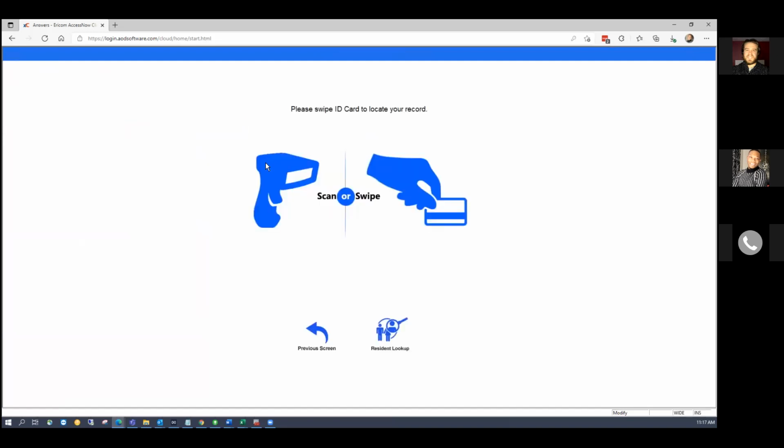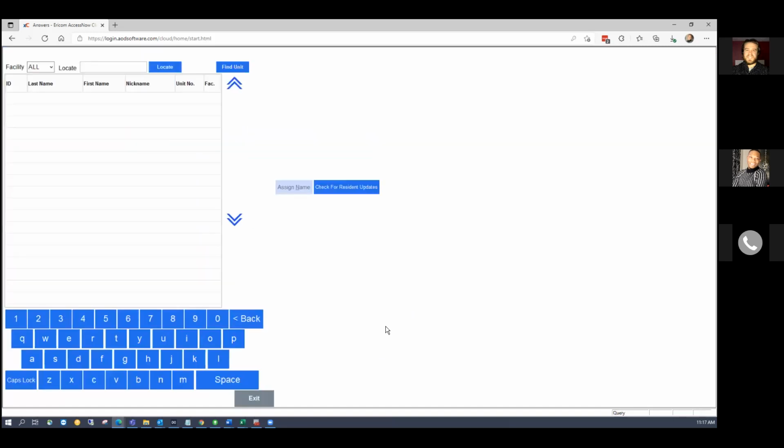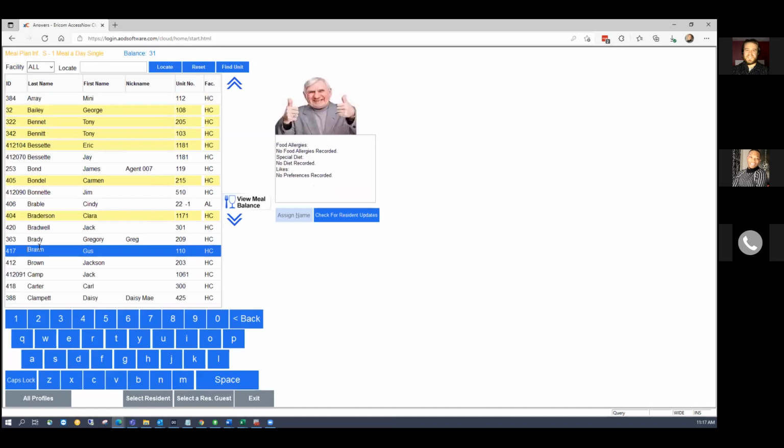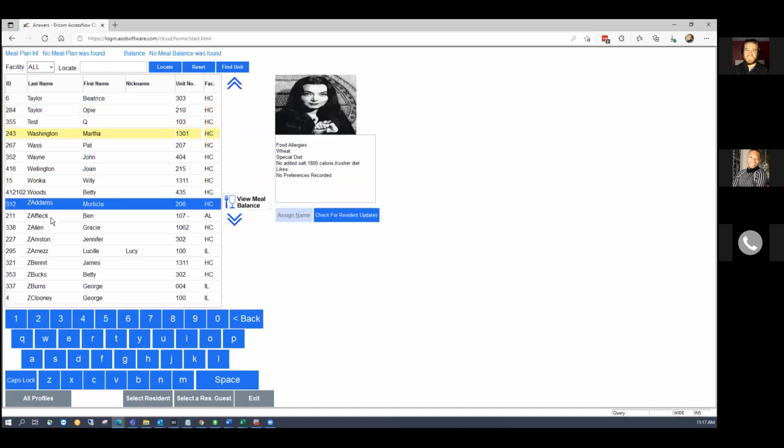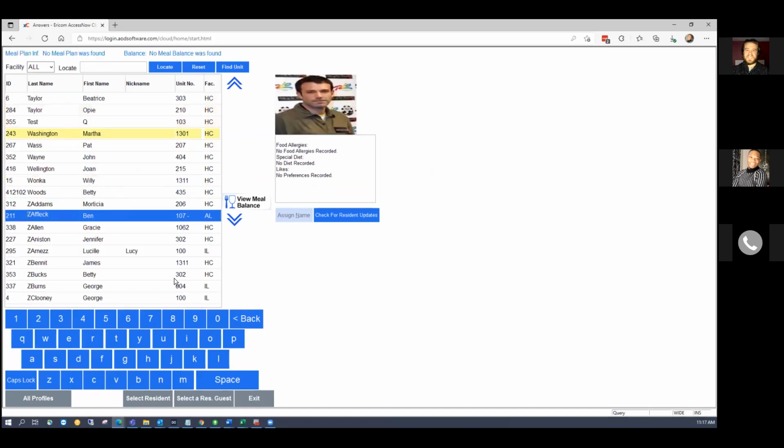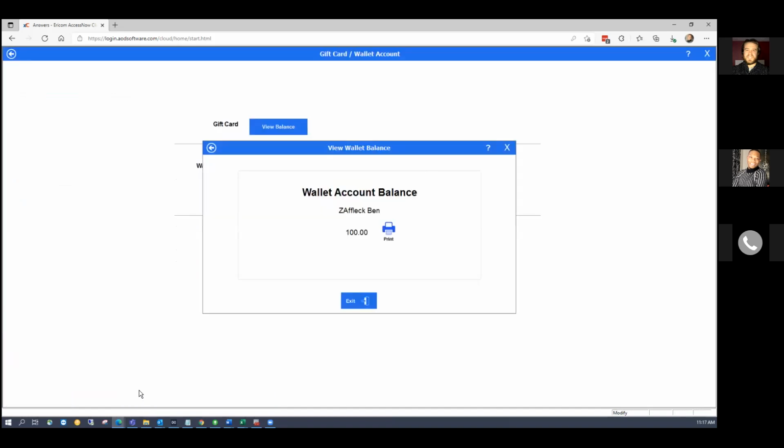So if they have the card, they can either swipe their card or you can do the resident lookup. And at this point, you're gonna search for the resident. And again, the select resident at the bottom. And that's gonna show you the balance. If you're on the terminal, you can print this out as well to the receipt printer.